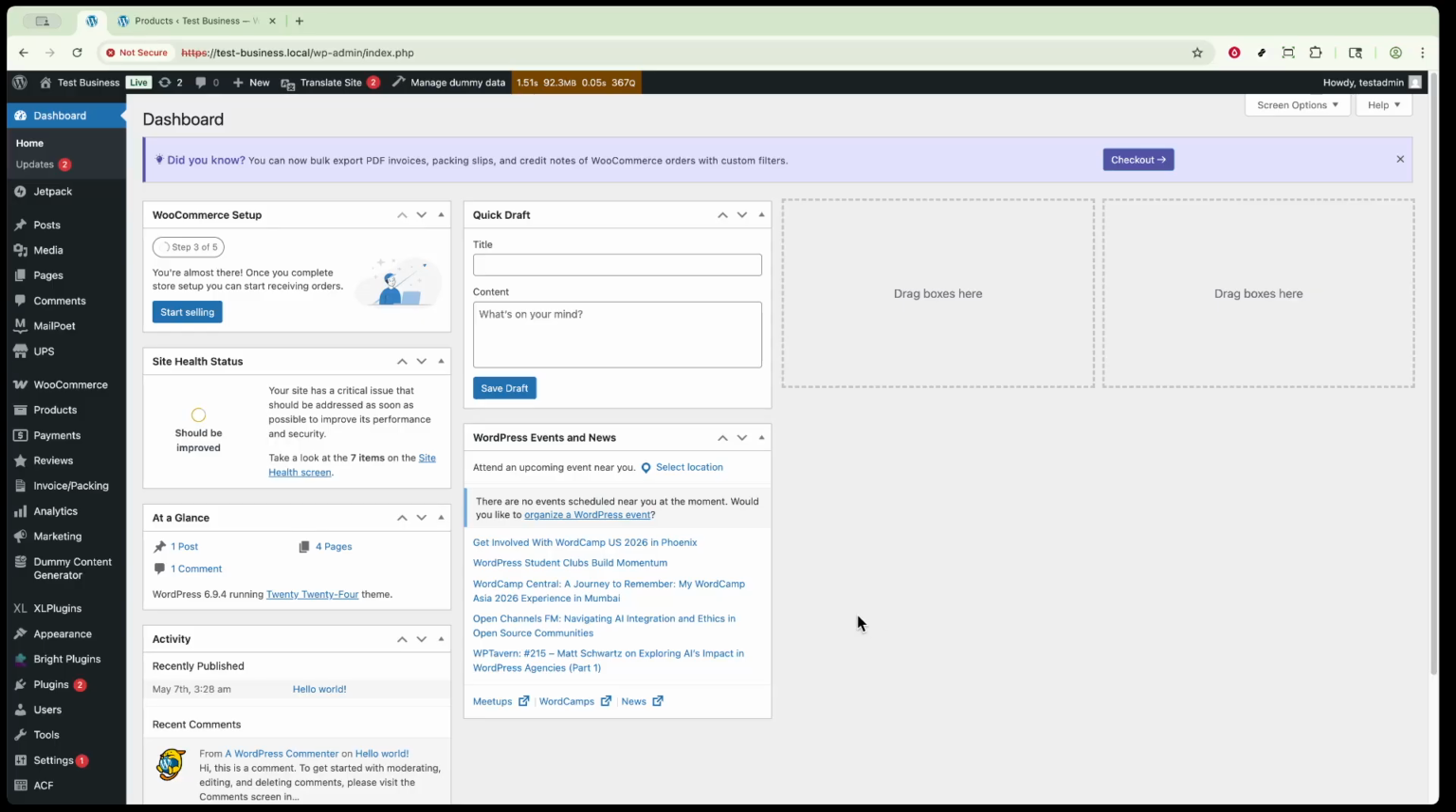From here, we'll navigate to the Products section. Go ahead and click on Products. This will take you to the page where all your WooCommerce products are listed.